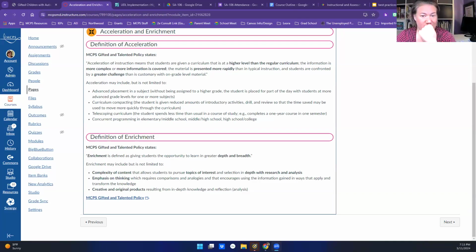Concurrent programming, some of our students, especially if they go into our course accelerated for math and they go up to the next school and they're dual enrolled in different schools, but we tend to think more of our concurrent or dual enrollment with our students who are in college.